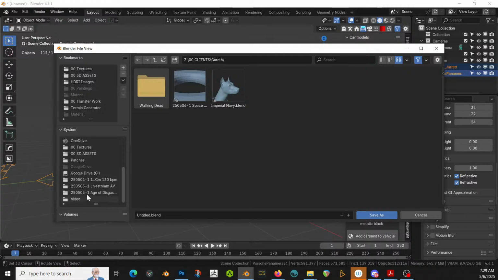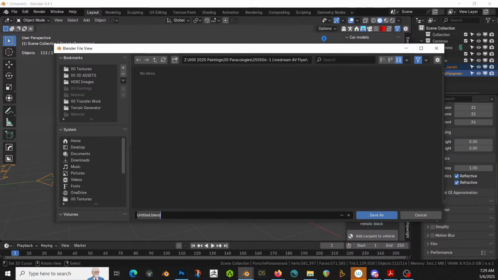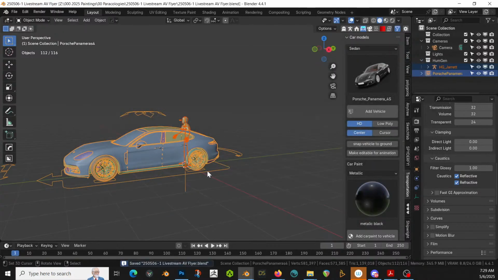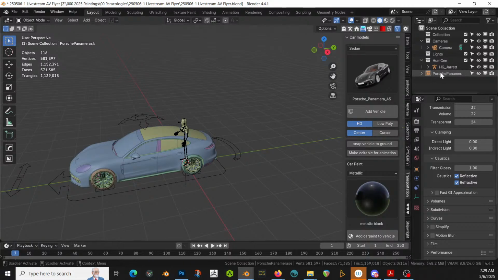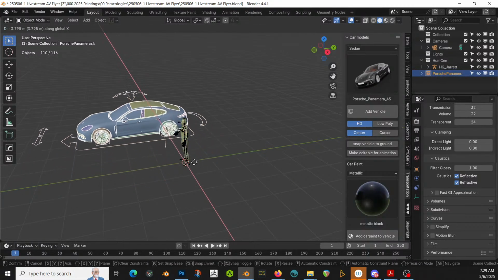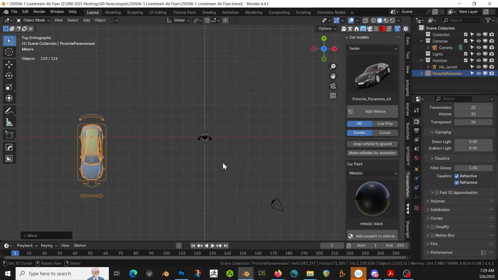New 2505061 live stream AV flyer. We're actually going to make it this time. All right. And let's move the Porsche out of the way just slightly so we can see it, but we're not stuck with it.